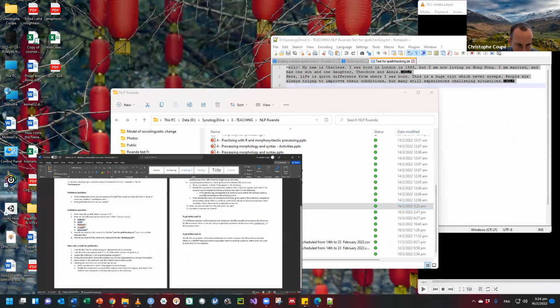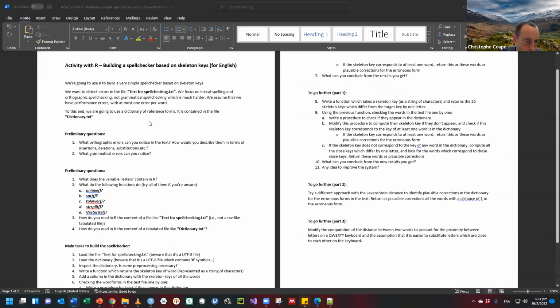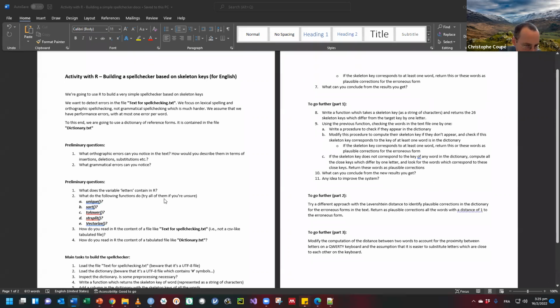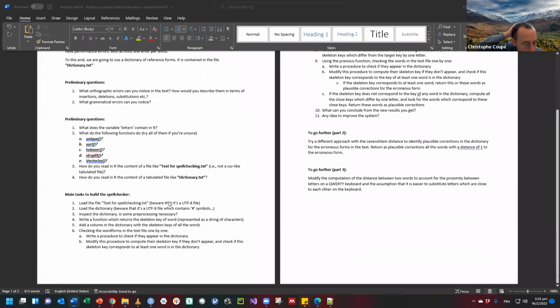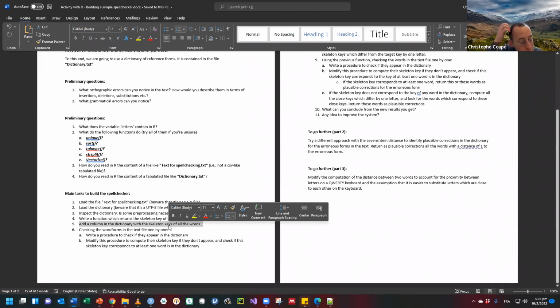So if I come back here, you need to load the text with the file containing the text. You need to load the dictionary. You need to check if everything looks okay. Then you need to write a function which returns the skeleton key of a word, represented as a string of characters. So if we want to do spell checking based on skeleton keys, definitely you need a function like this. And then I would like you to add a column in the dictionary with the skeleton keys of all the words, because we will need that later on.